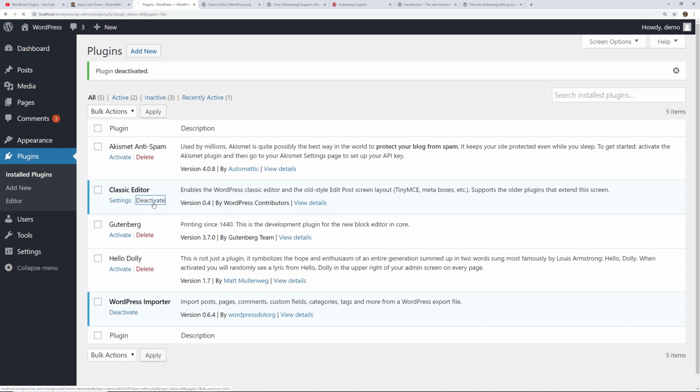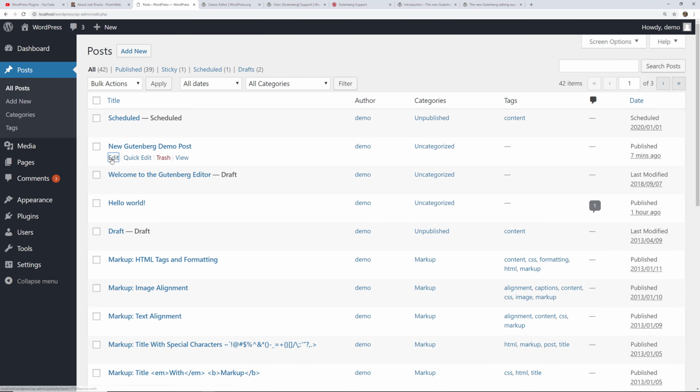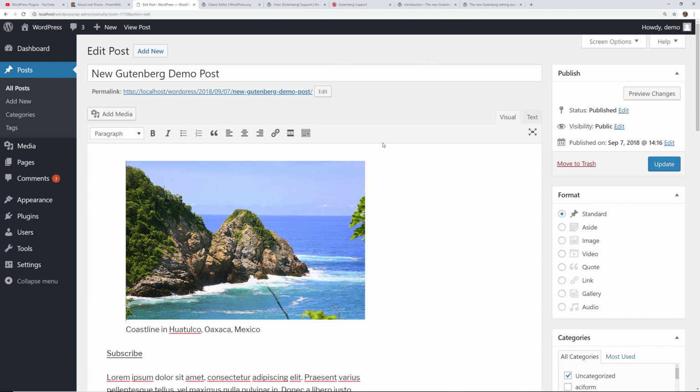deactivate? And let's deactivate this one as well. Let's go to posts, go to edit. We see we have our classic editor back as well. Now, this happens currently because obviously Gutenberg is a plugin. In the future, it's not going to be a plugin.